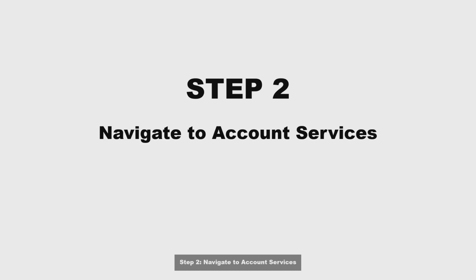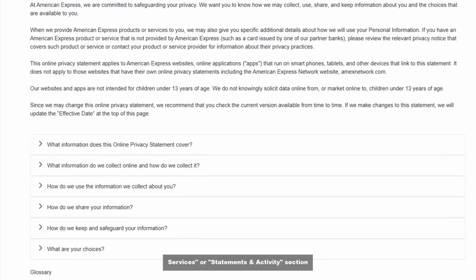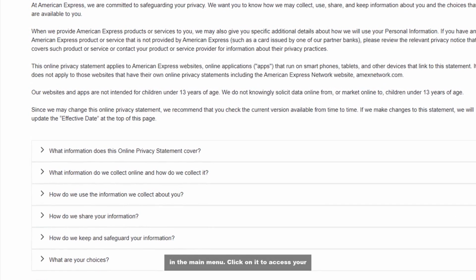Step 2. Navigate to Account Services. Once logged in, look for the Account Services or Statements and Activity section in the main menu. Click on it to access your account details.